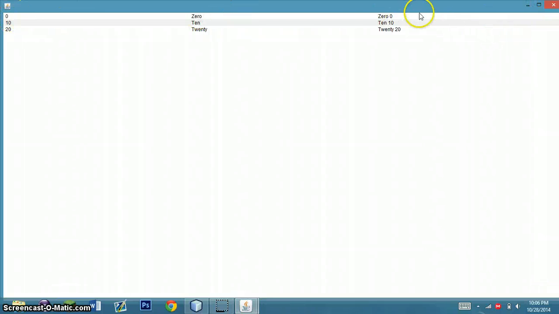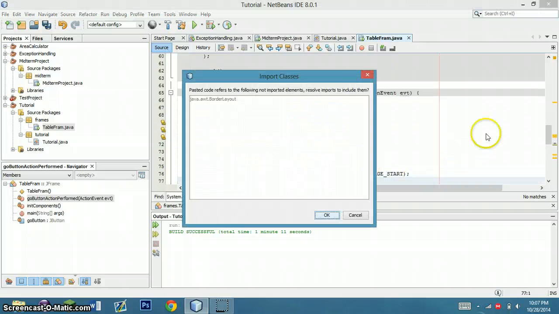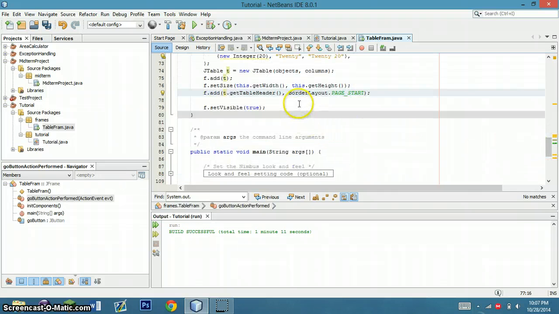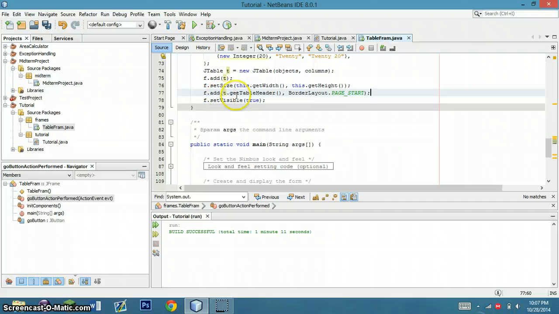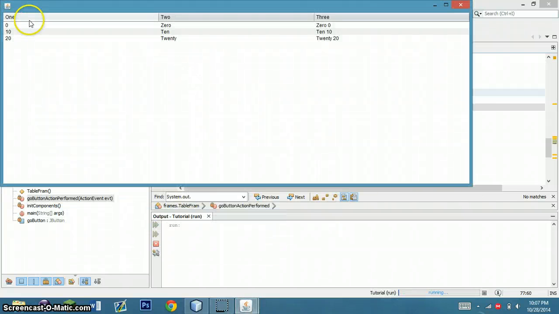But you'll notice that my column names actually aren't here. That's because we never told the program to put the column names there. So you need this right here. You don't necessarily need to know by heart what it does, but it's going to add another component, and the component itself is the header of the table, in the start page border layout. So when I run this here, I'll make it that size, hit go, and this is the border layout, and now you see the columns. So if you want the column names, that's how you do it. Otherwise, it's not going to show them.